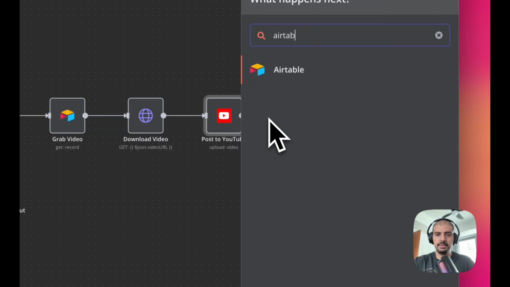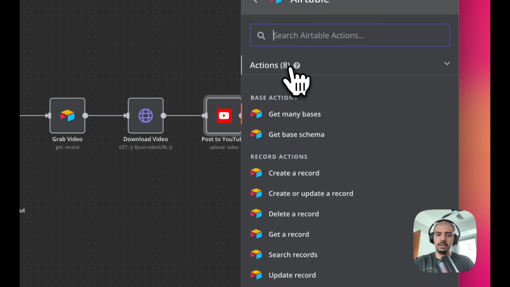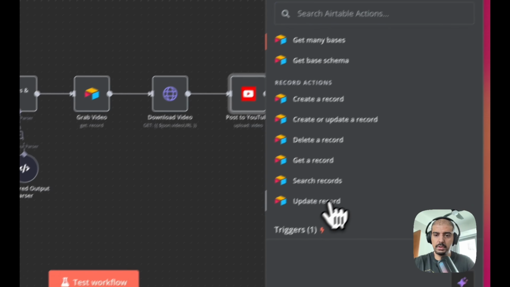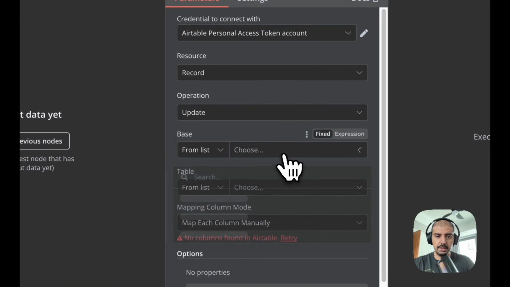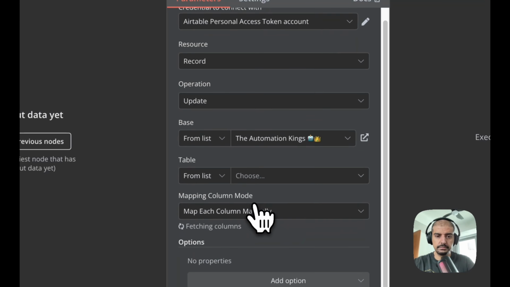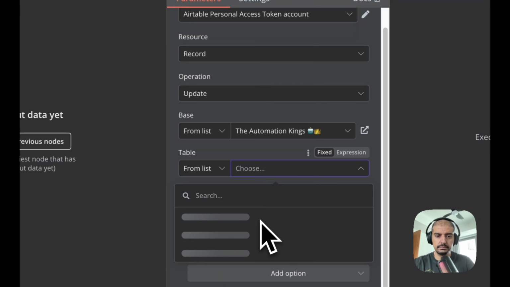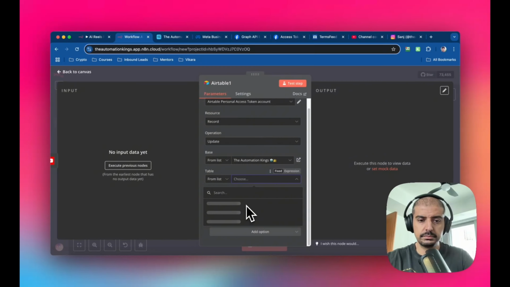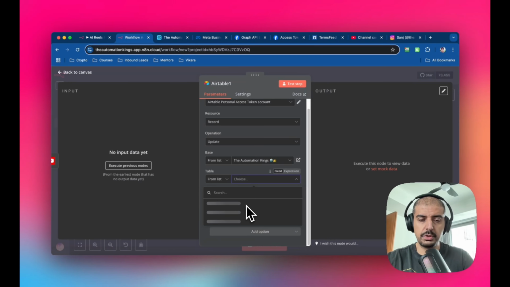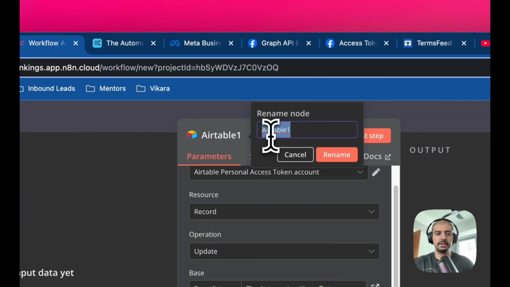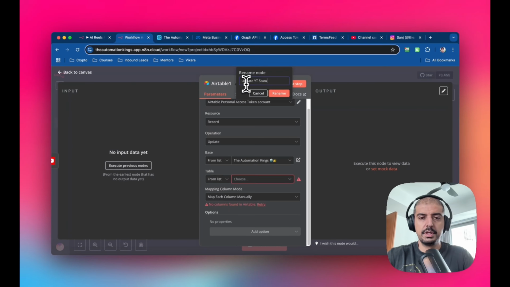Okay, so I'm gonna go back here. Let's just bring up Airtable. Okay, and then we're just gonna do update record. Connect it up. Just wait for this to load. Sometimes it's a little bit slow, but it will come back. Just rename this while I wait for it. Update YouTube status.